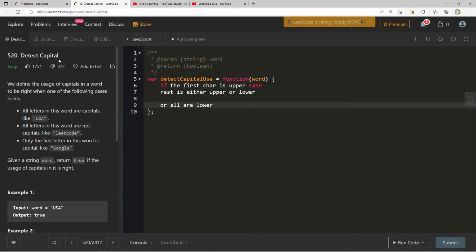What if all letters in this world are capital? I can have an all capital Boolean. I can also have a lowercase Boolean, all lowercase. If it's not all lowercase and not all capital, maybe I can do something like that.